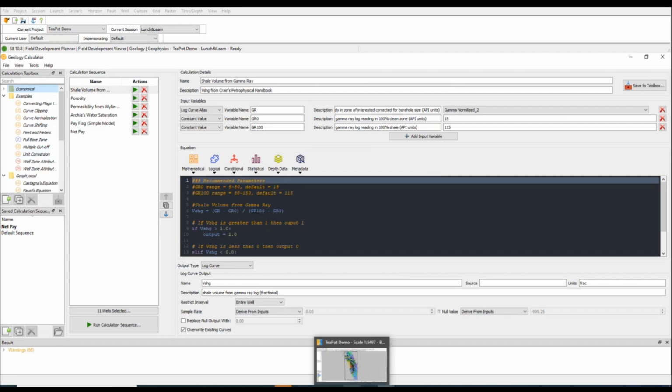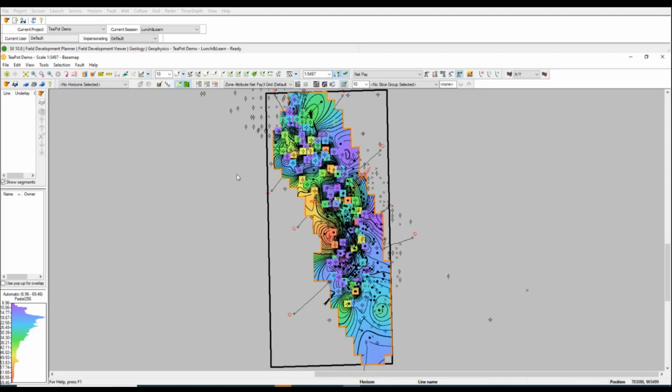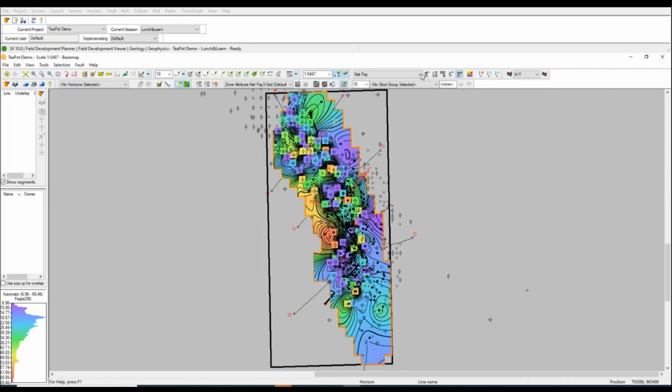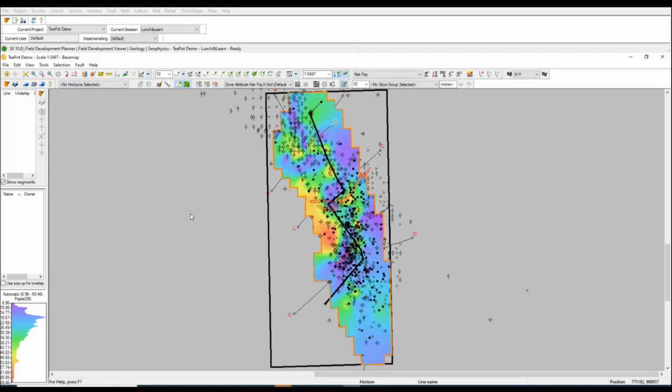While I've explained that, you can see we finished generating our net pay map. It looks a little bit messy here, so I'll just turn off those ribbons and those contours. And you can see a really clear net pay map that was generated in just this workflow here.